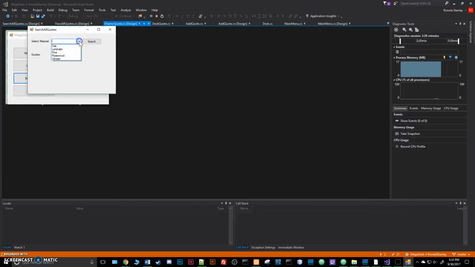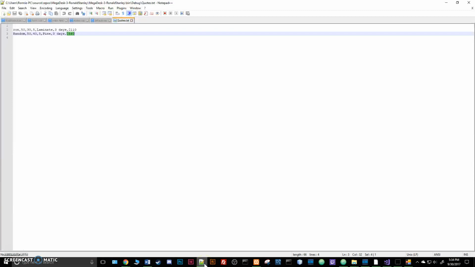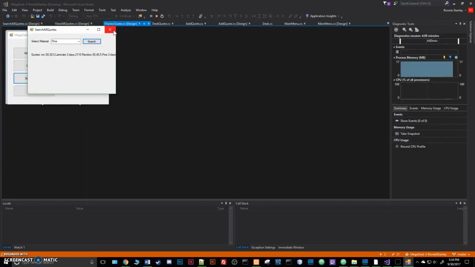We're going to search quotes, and we look for oak. We're not going to see anything. We look for laminate, and there we go: 50, 35, laminate. Or if we go under pine, it's also going to show that. Like I said, the formatting we have to work on, but you can see it's showing all the right values that we need: depth, height, the number of drawers, the material, 3 days, and then the total. So we're getting all that to work.